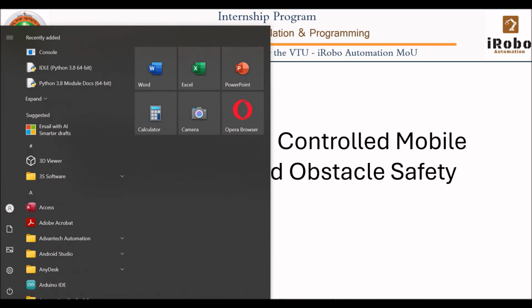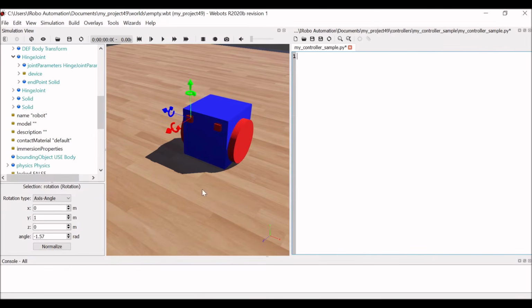We'll go to Webots. So here the robot is the same, so we're not changing anything. In this robot there are two motors, called motor_1 and motor_2, and two sensors, that is DS left and DS right. Okay, now we are going to write the code in the controller. It's a Python controller, right?